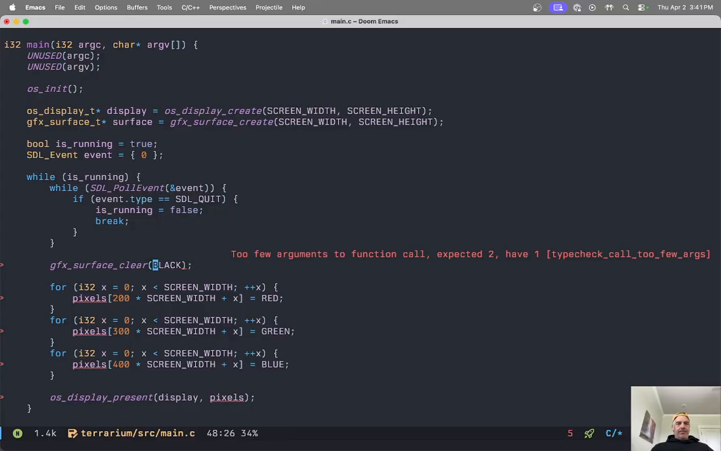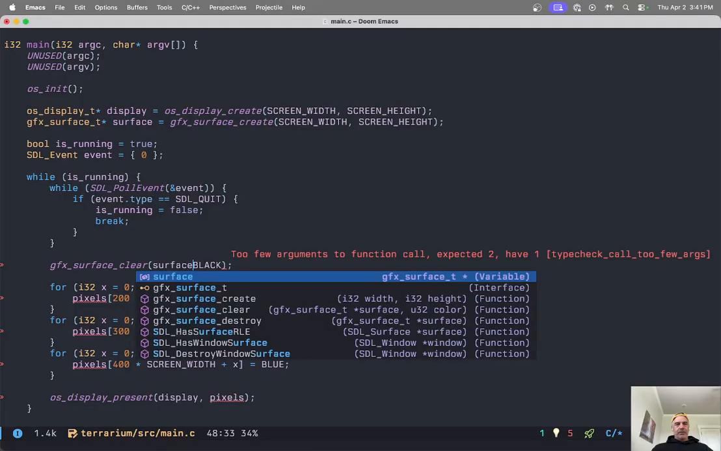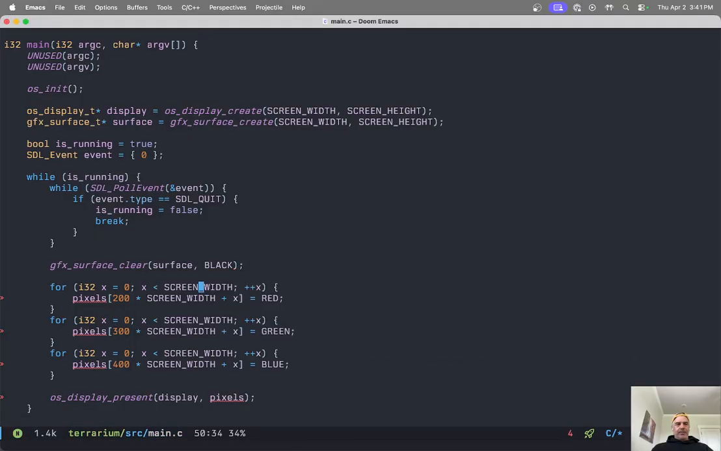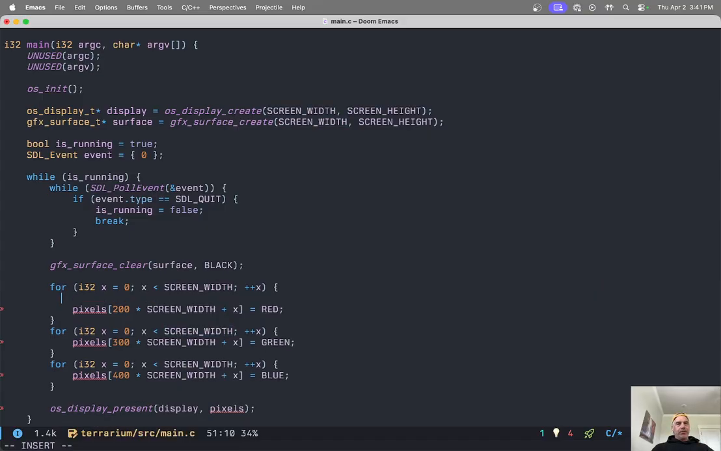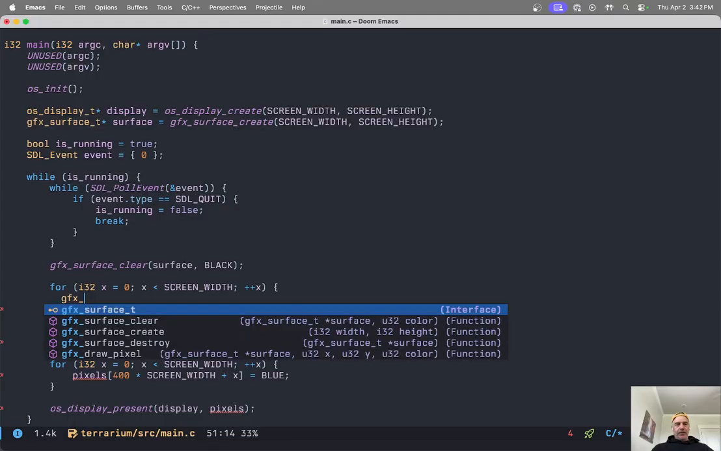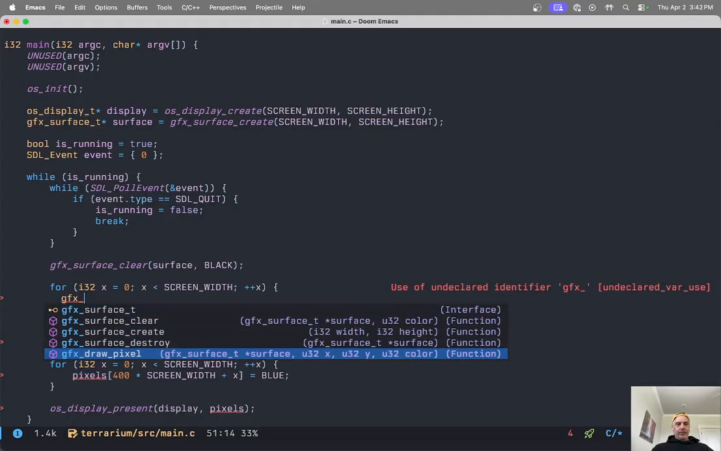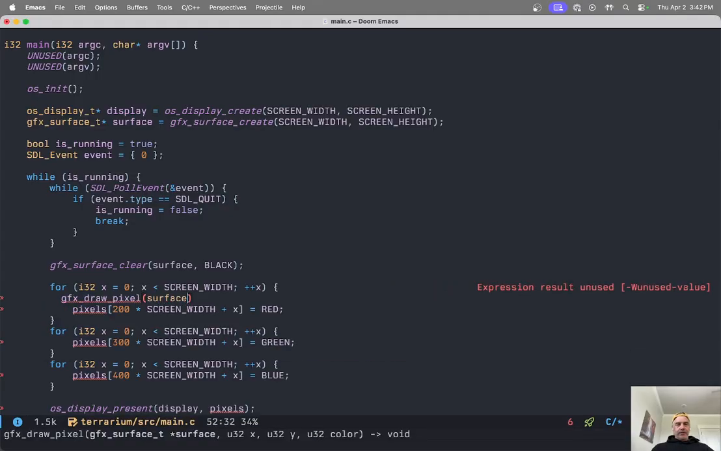I renamed that. Oh, yeah. So this got renamed project wide. So we just need to pass it the surface. Yeah, perfect. And then this, we could do a draw line here. But we're not. Let's just pay the overhead for drawing pixels through a function. Then we can come back and have the draw line. So this is going to be graphics surface draw pixel on the surface.